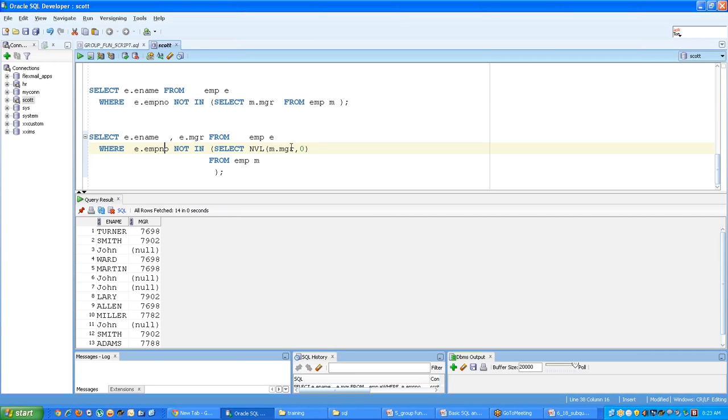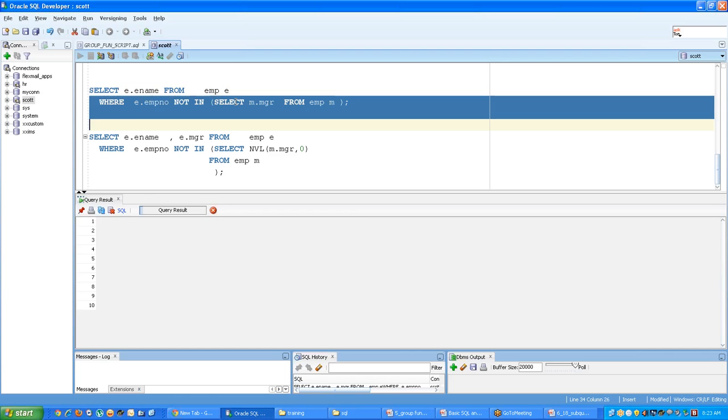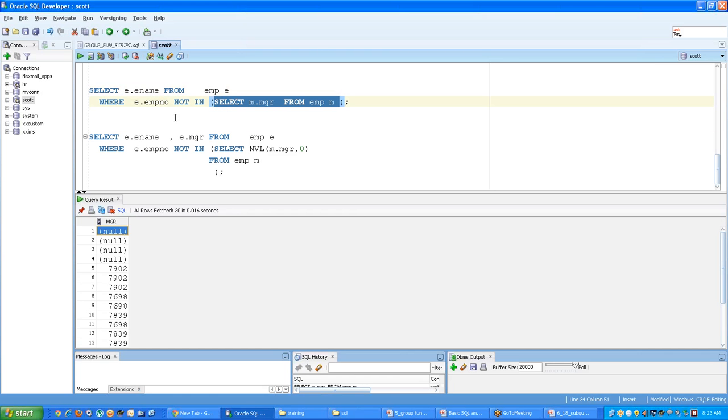So without using this NVL, this was not returning any data, because there are chances that this NOT IN clause is compared with a null value, right? Whenever it is compared with a null value, automatically it won't return any data. That's the problem with null. So whenever you are comparing any data with null, make sure that you use NVL.